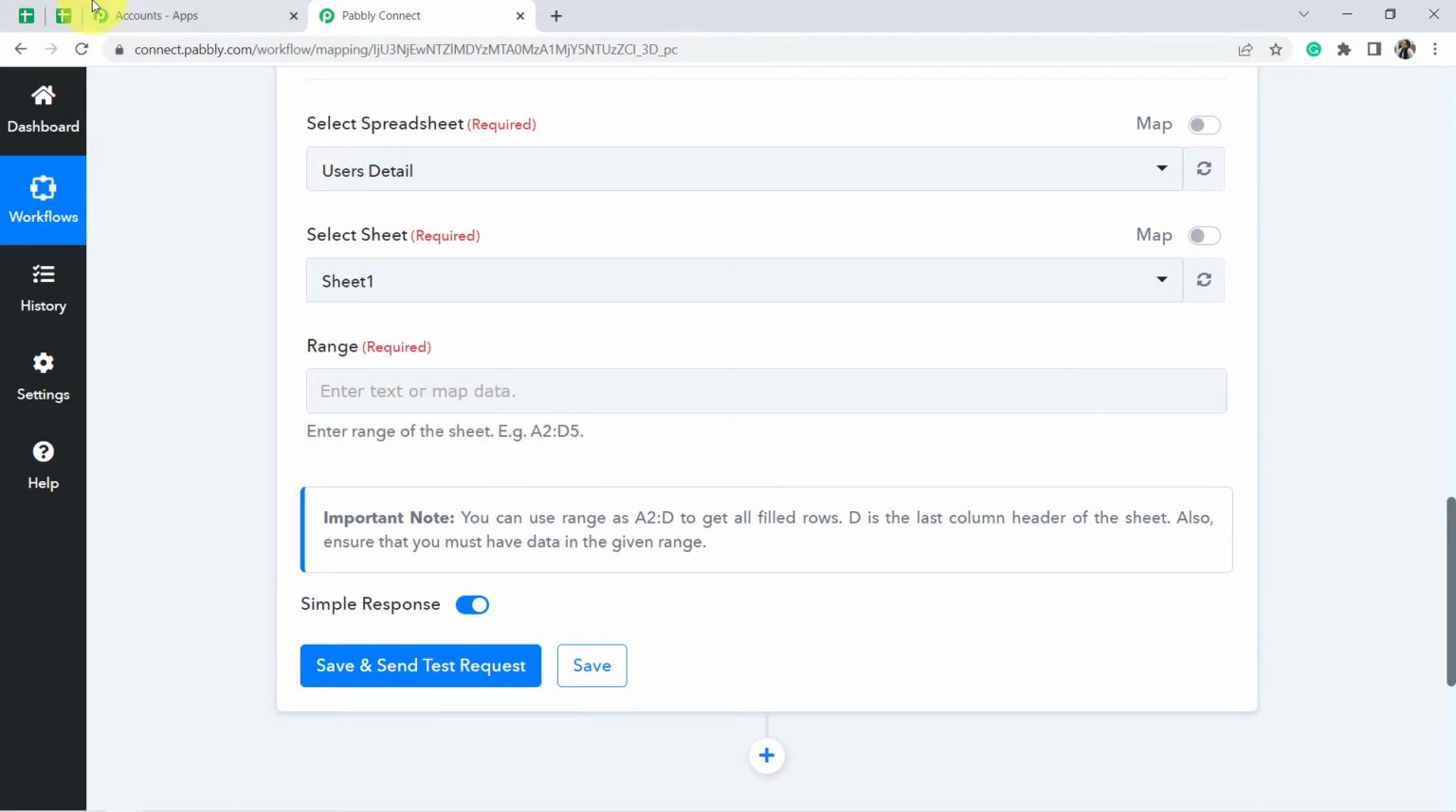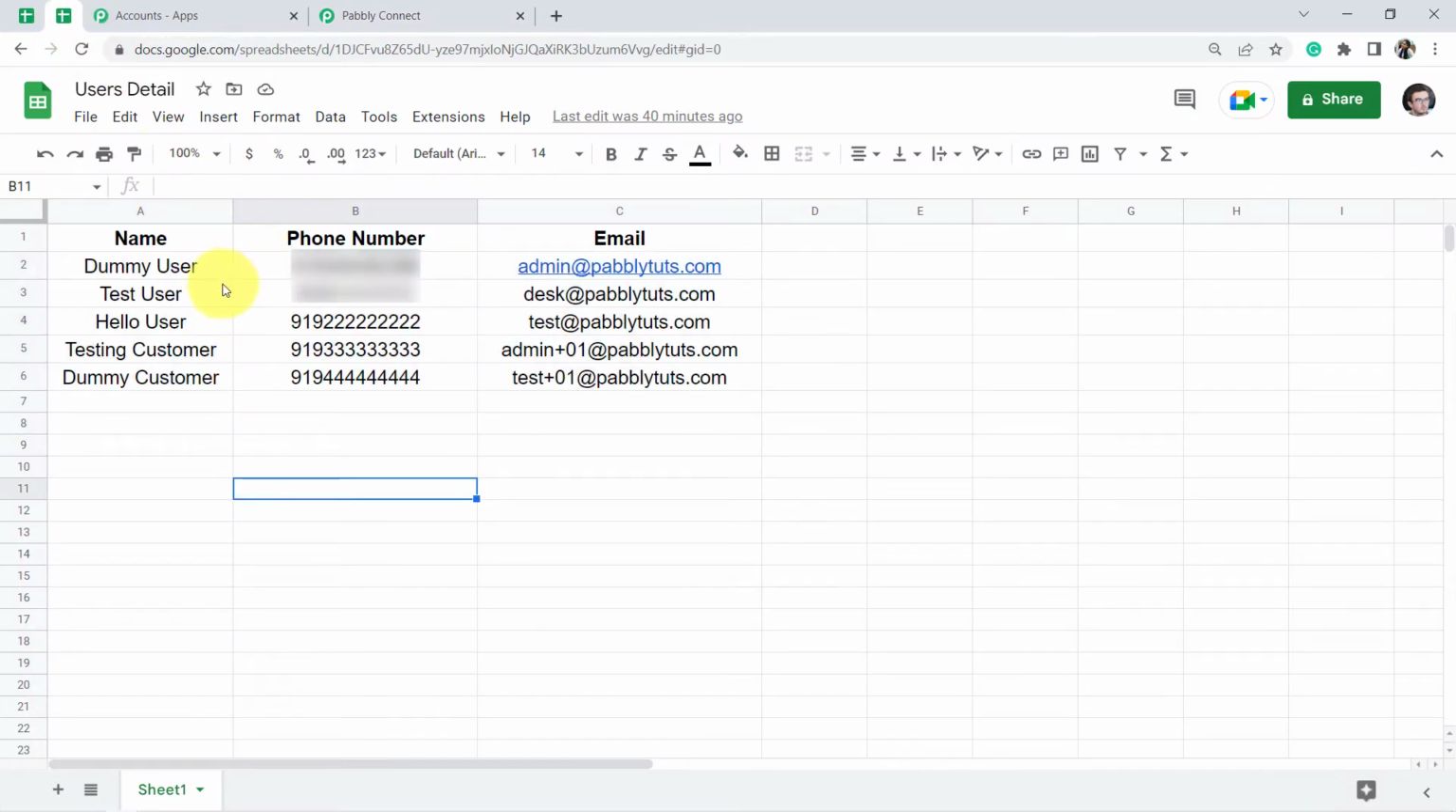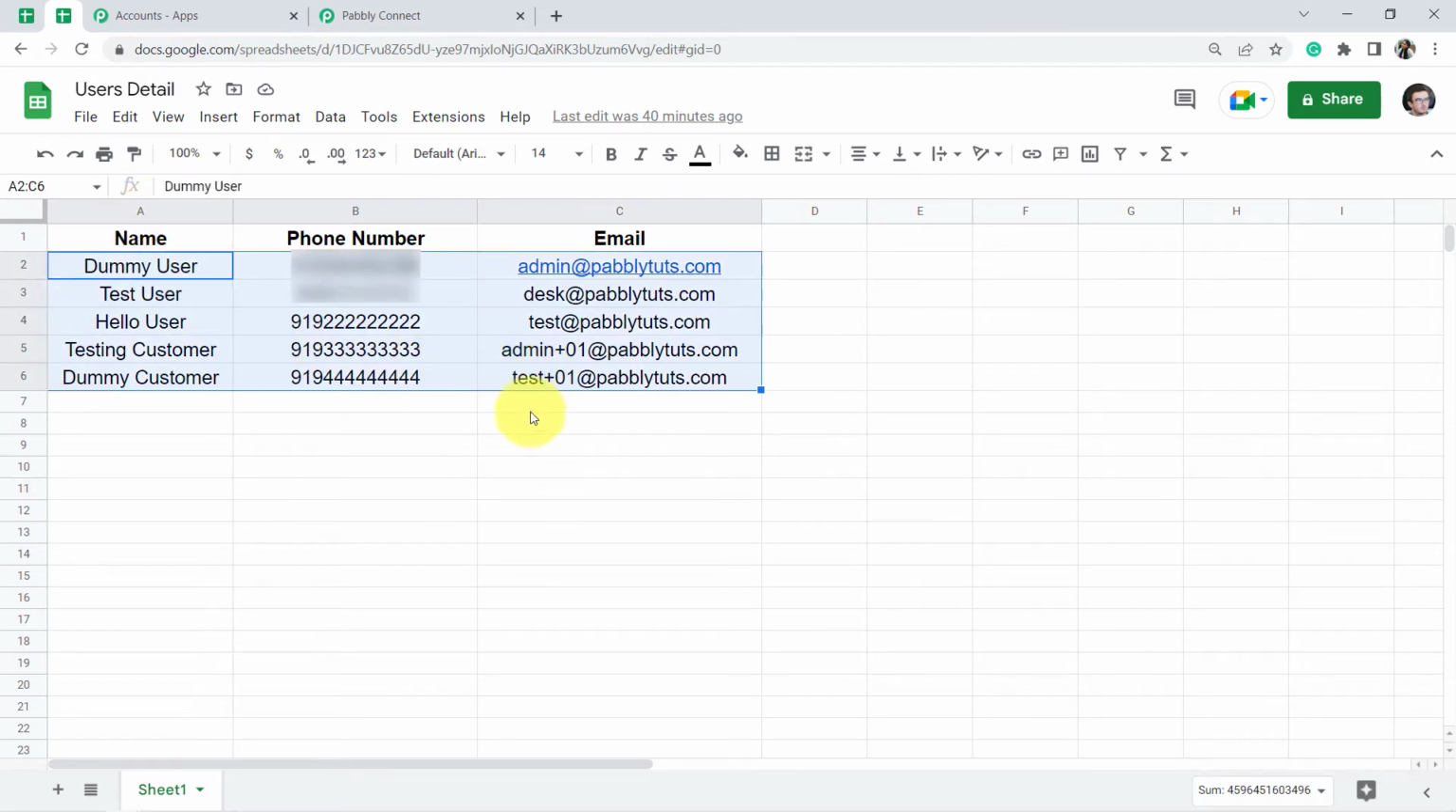So basically you need to provide the range in which your data is actually available. I have my data from A2. This is the first entry, dummy user, which is available in the A2 cell. From A2 to which particular value? Basically to the C6 cell.